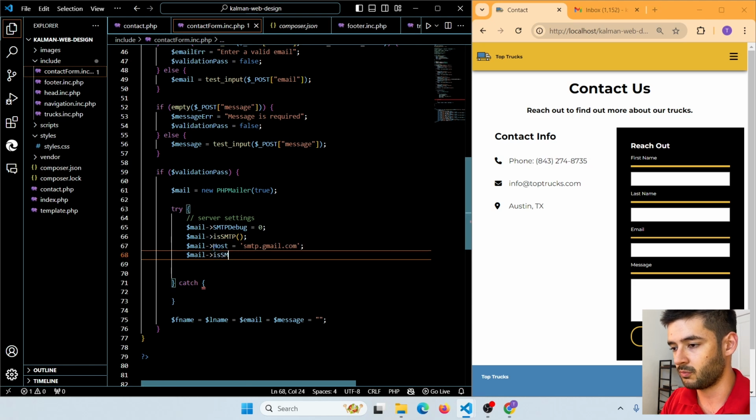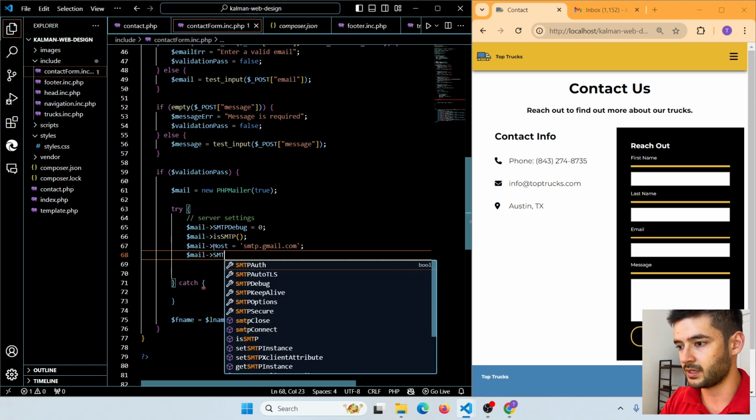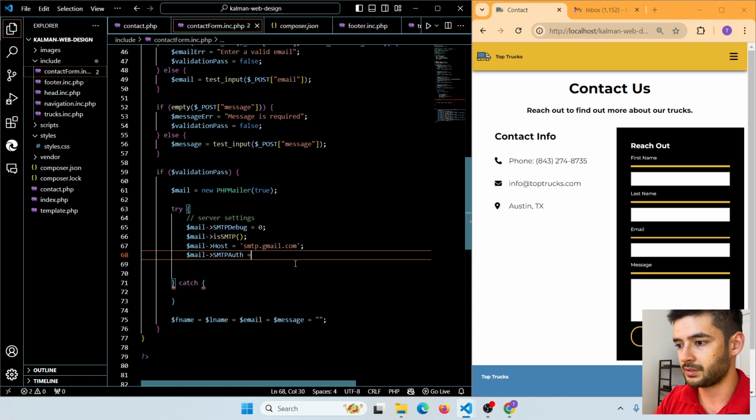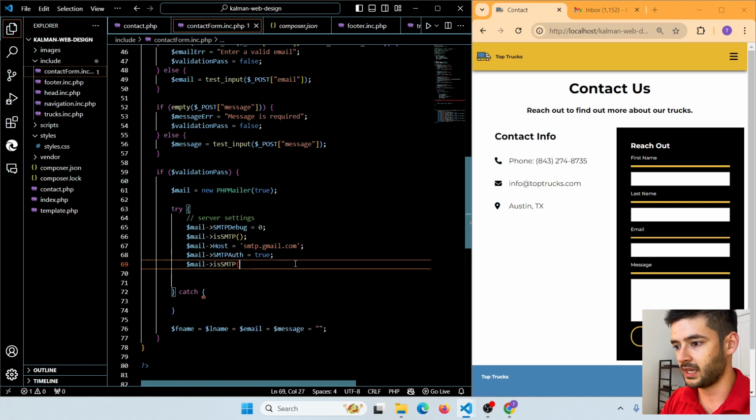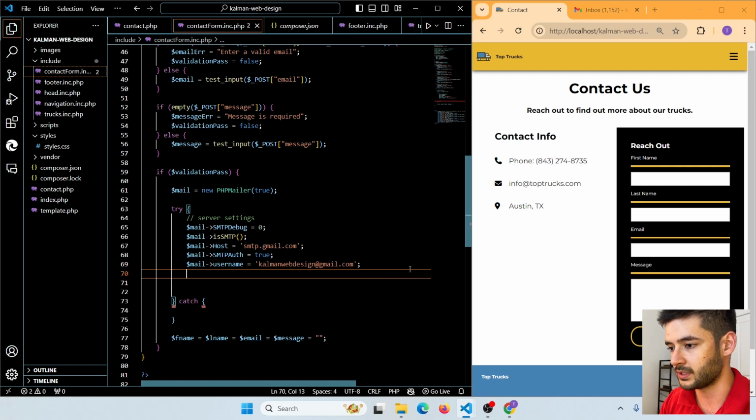I'm going to paste this one more time, and this needs to be SMTP auth for authorization, and we need to set this equal to true. I'm going to paste this again, and this needs to be our username to log into our Gmail account. And for our username, it's going to be my email, kalmanwebdesign@gmail.com, or whatever username you guys want to use for this today.